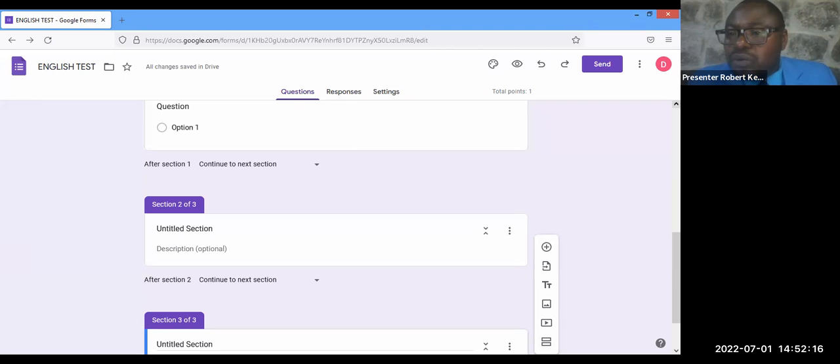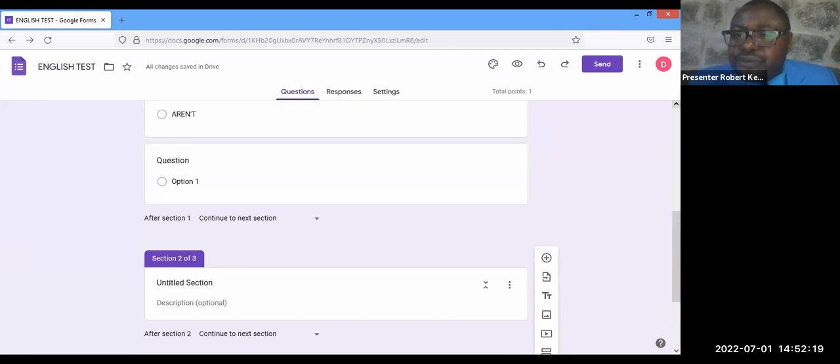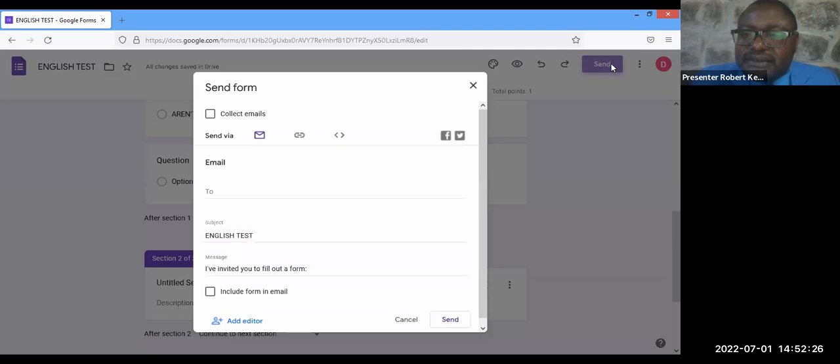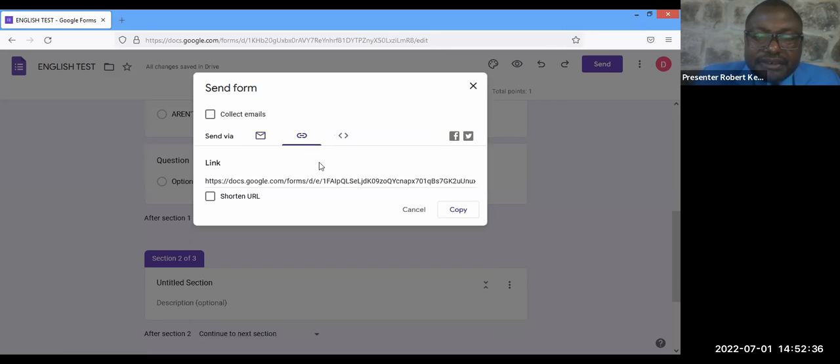So when you want to send your test to students, you come here, you click on send, and then you can send via email. Maybe your students do not have emails, there's no problem. You just come, you click on this link here, and you can copy the link. And if you have a WhatsApp group, yes, you copy the link, you go to the WhatsApp group and you insert the link there, and then your students get access to your test, and then they answer without any problem.